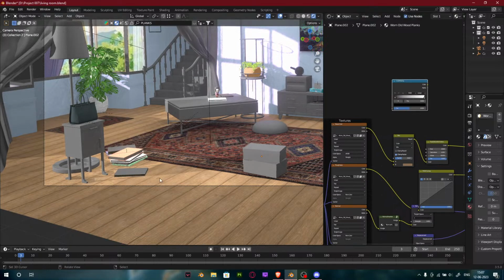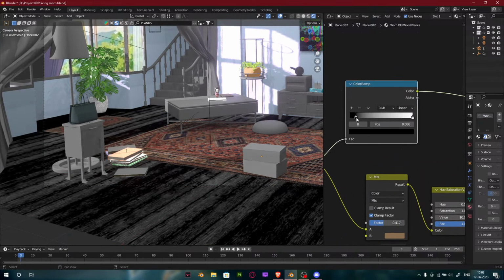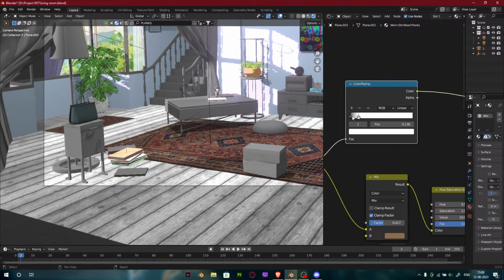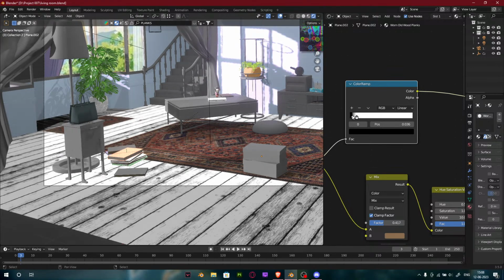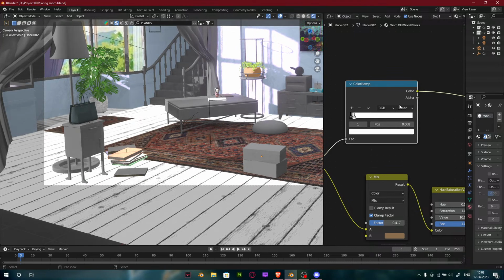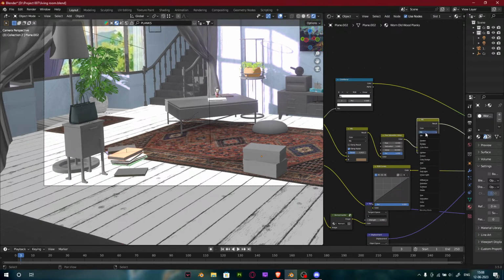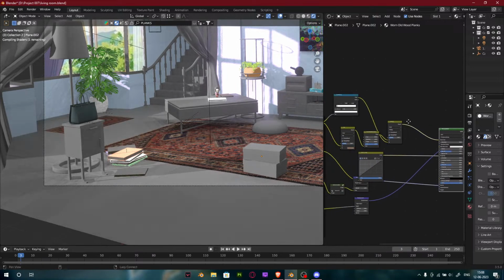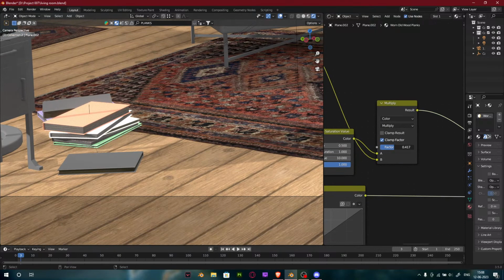But I need those black lines. So if I just increase the white value, we can get some. Now we are going to multiply it with our base shader, base color. Let's increase it. You can see it's going dark.